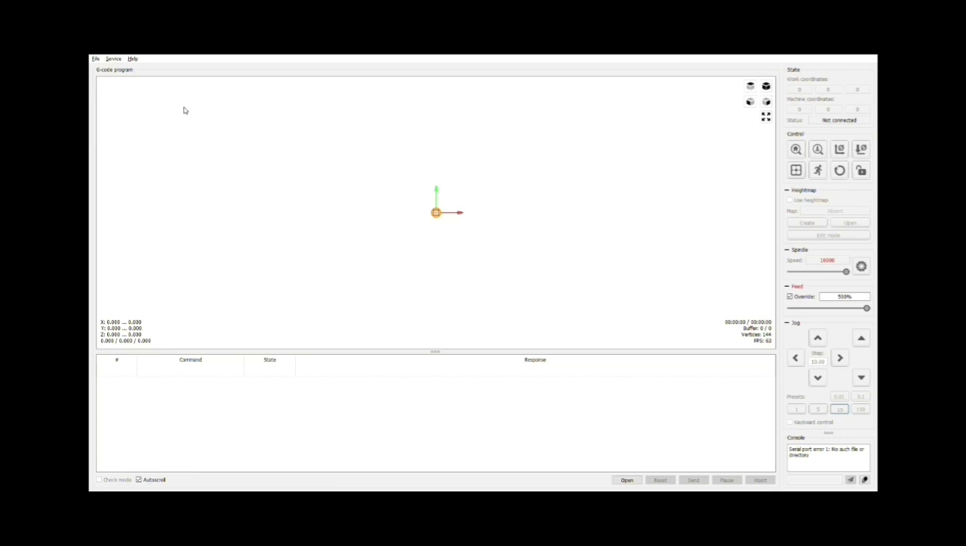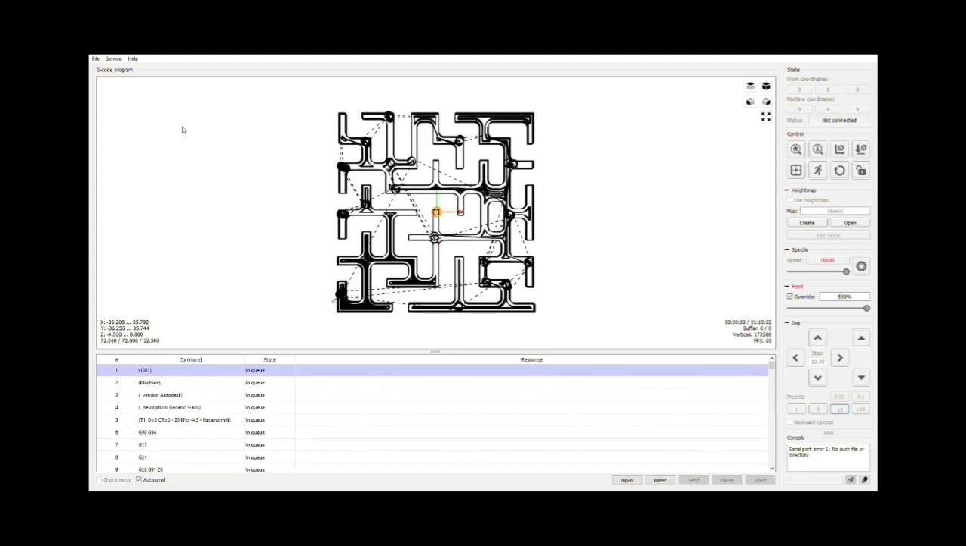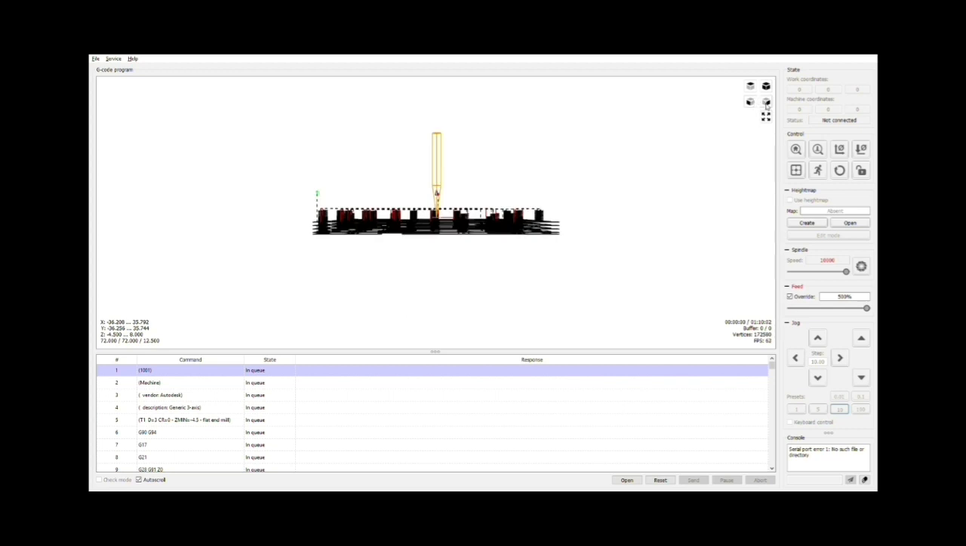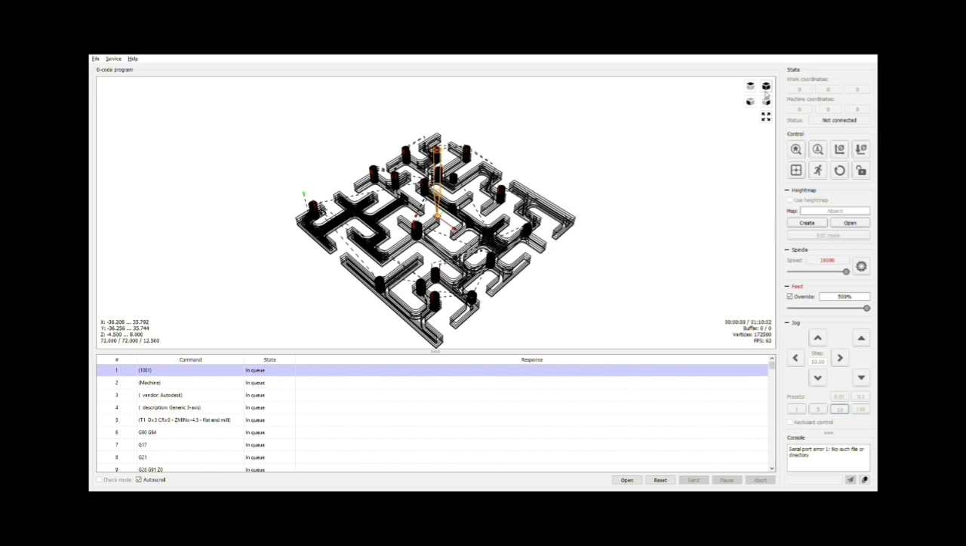Hey, YouTubers. So this is Candle, and this is where we import our G-code that we generated in Fusion 360. So you click File, Open, you select your file path, and then bam, you get your model in Candle. So on the top right corner there, you can bring it back to screen, you can check the top view, you can check the front side view, and you can check the isometric view.